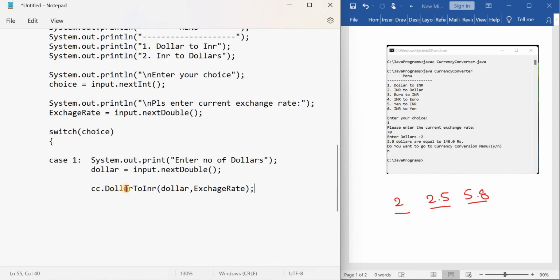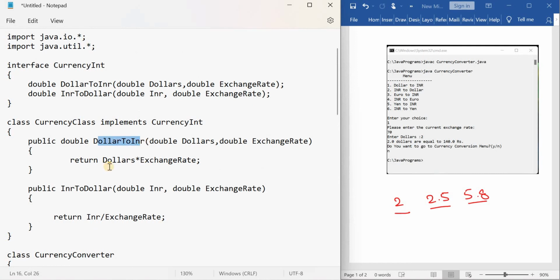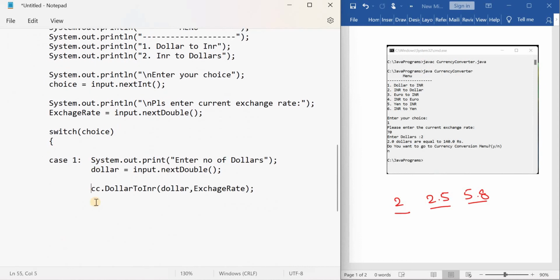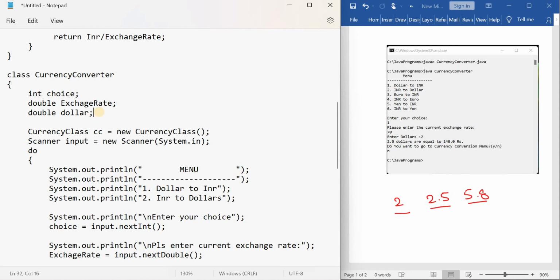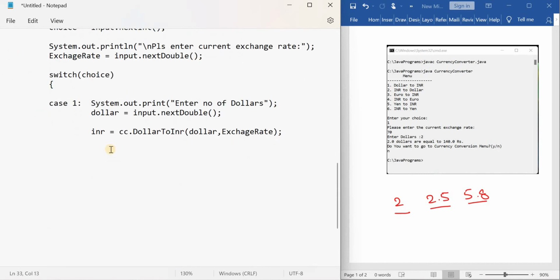Okay, and once you call this method, it will be executed. It is going to compute this statement and return the rupees. So we have to store that return value in a variable. I am going to use a variable called Indian rupees. So declare that variable here. Take it as double type, so double Indian rupees. Okay, and now the entire calculation is completed.